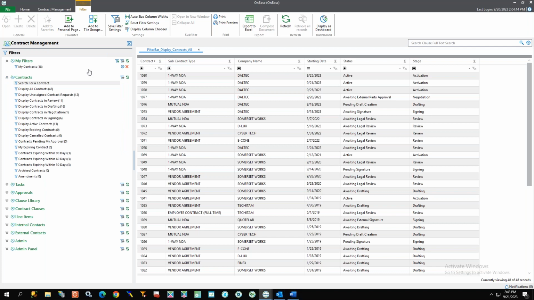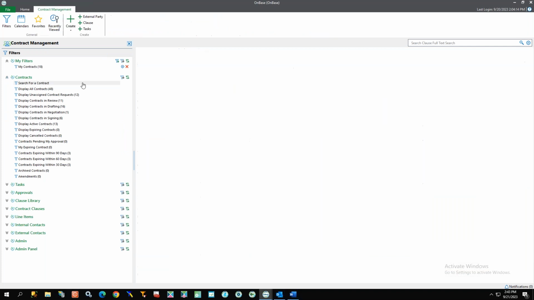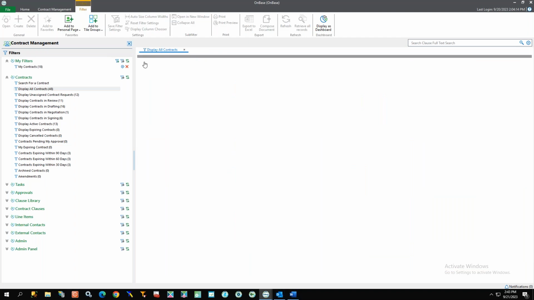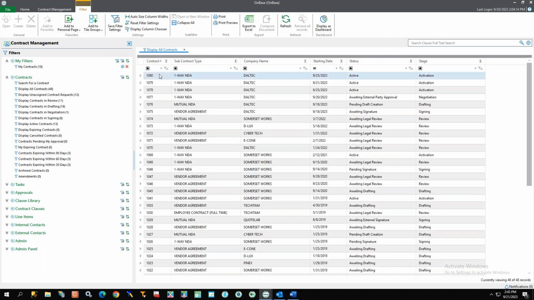In this example, I have a filter. We'll just go ahead and close that one out. I'll pop open another one. I have this filter that is being displayed to really display all those contracts. So you can see from these different columns, I have some information related to each individual contract. I have a contract number, maybe a subcontract number, who that company is, the start date, status, and really the stage of where that contract is.